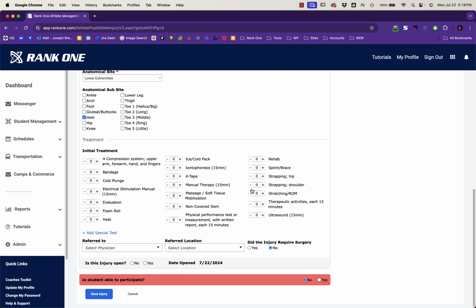For example, if you are doing manual therapy, but you're doing it for longer than 15 minutes, you can add in as many increments of this as you'd like. This helps track the value on the back end so that when you generate reports, it shows the value of the services that you're providing and the treatments that you've done throughout your year.